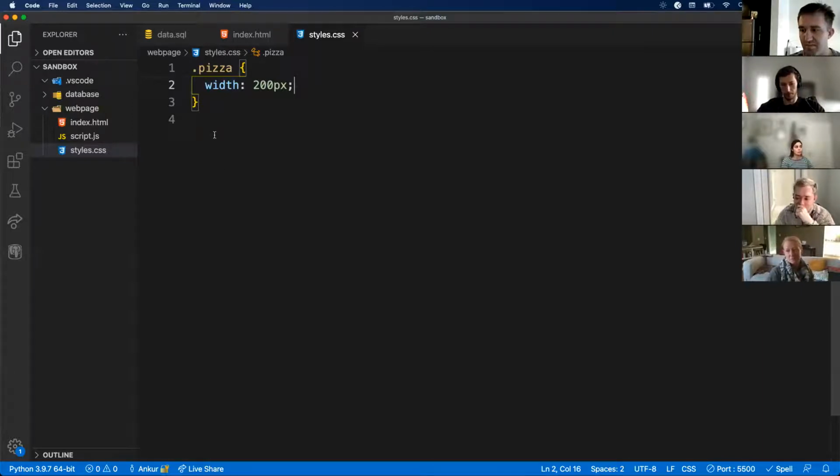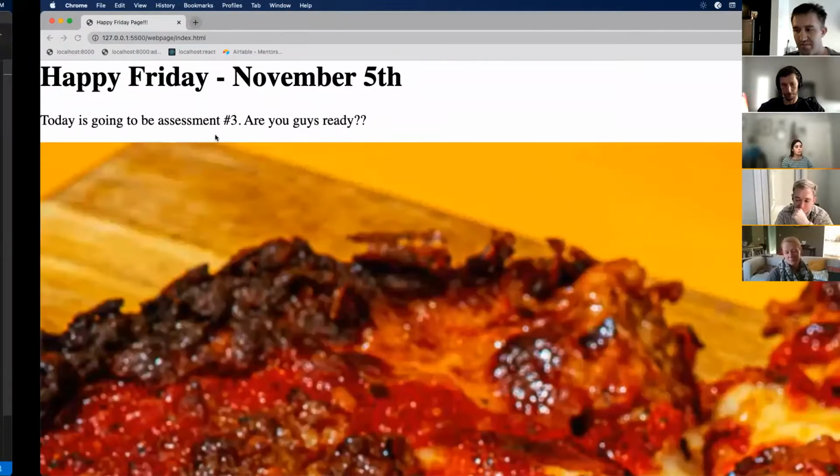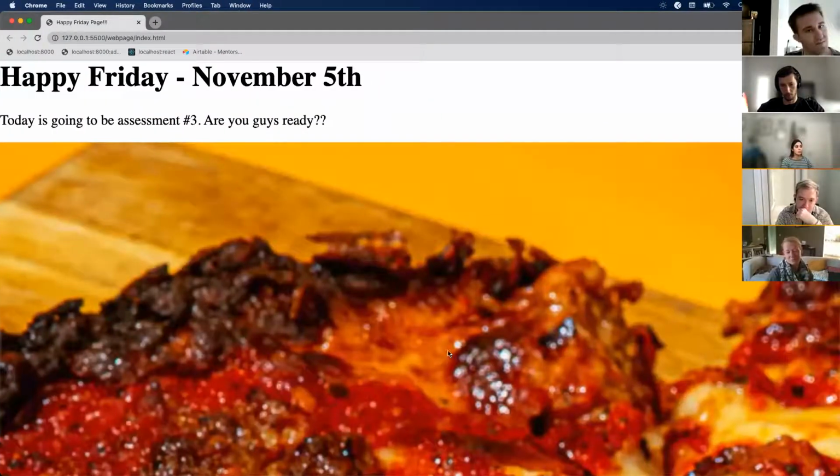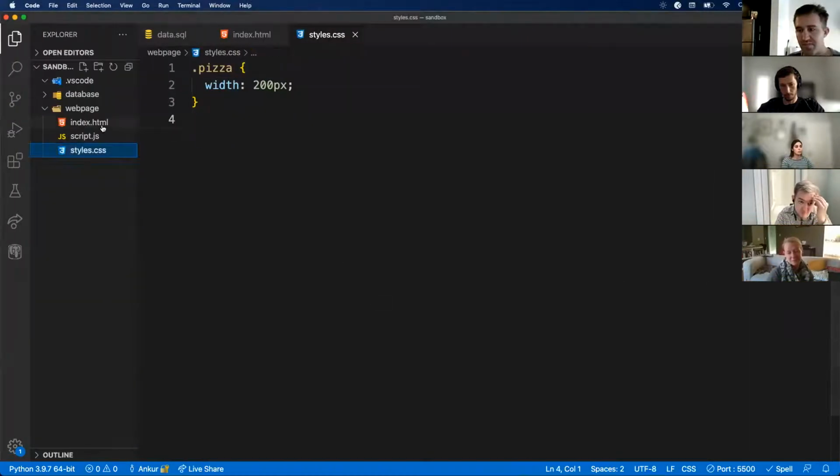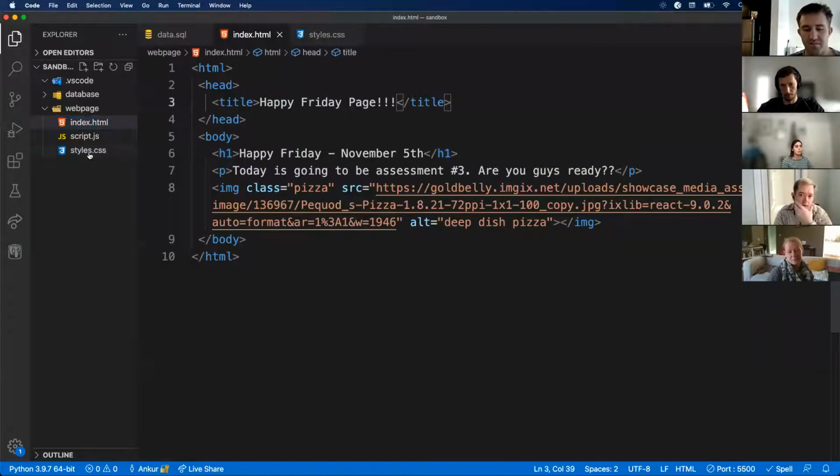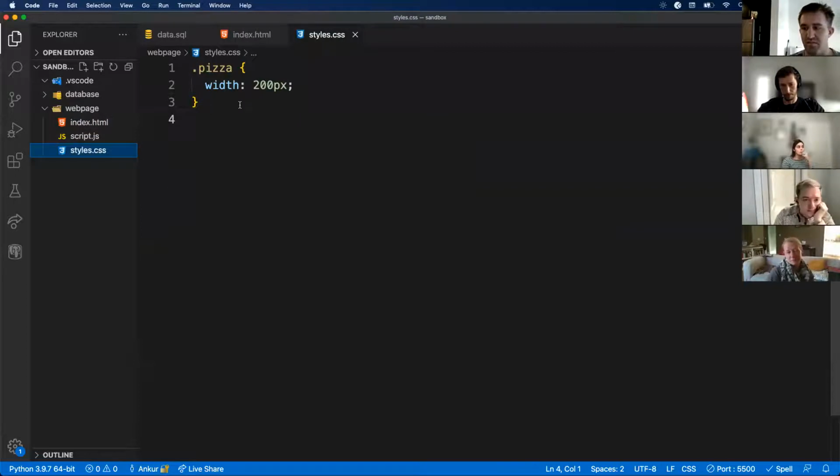Let's see if that did anything. So notice my image is large again. Why do you think that's happening? You haven't linked the style sheet. Absolutely, yep. Easy to forget, but we need to link. So we created the style, so the style exists, but our page has no idea that the style exists. So we need to link it.